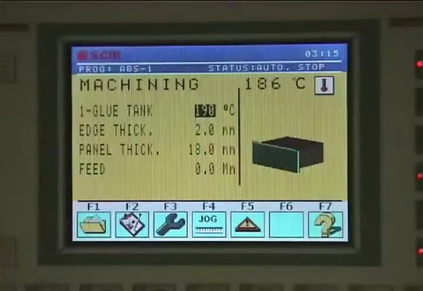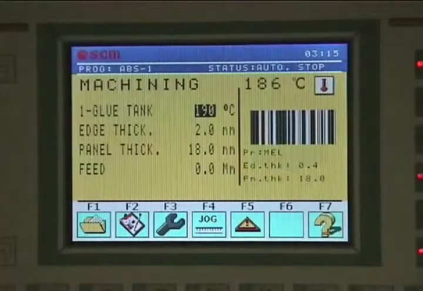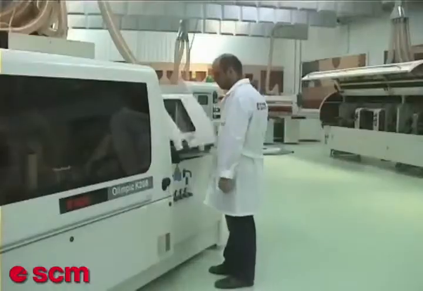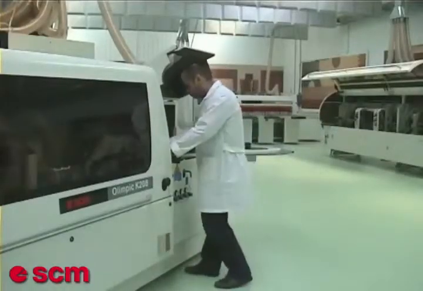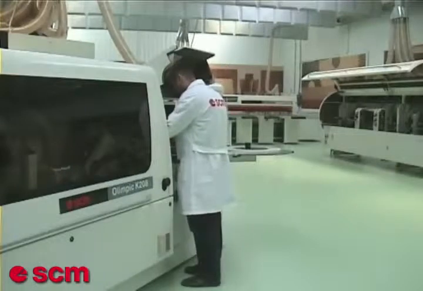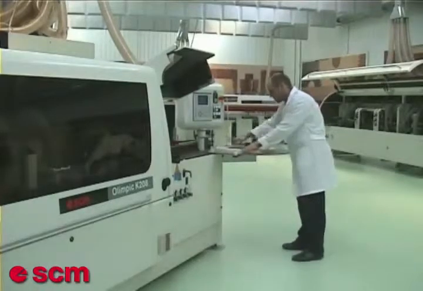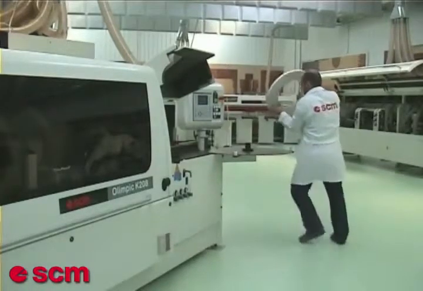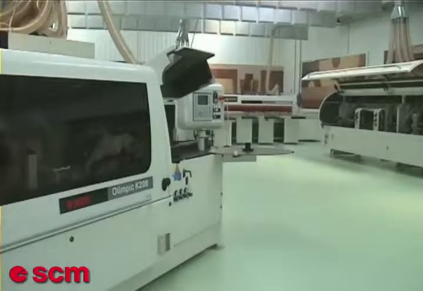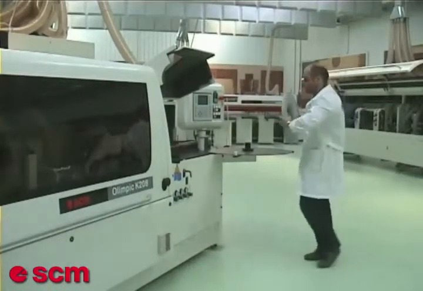In case the production process requires both ABS and melamine application, the change of edge type is quick and simple. Machines equipped with a control unit do not require any manual intervention on the groups inside the cabin when processing rolled edge with different thicknesses. The operator simply changes the edge to be applied and, when necessary, the feeding roller, and then restarts production.